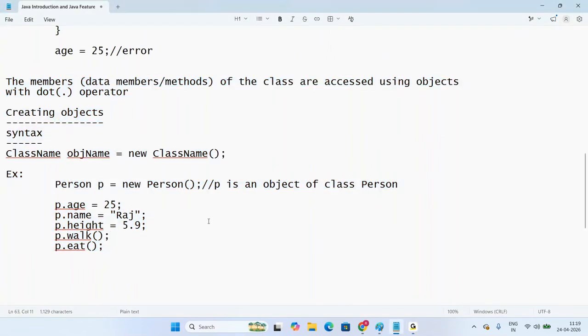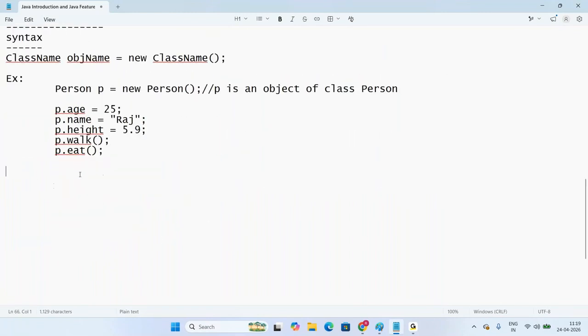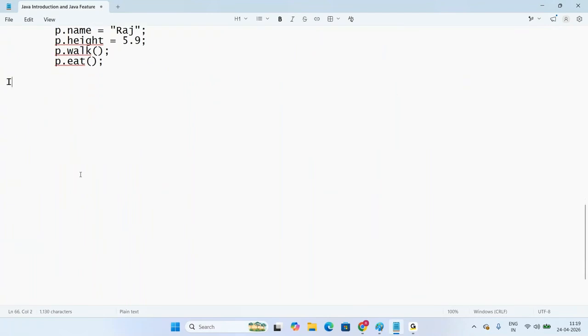So even though we discuss what is object, what is class, still we may be having confusions. How to identify class and object, how to differentiate. For that, let me take one small scenario, that is, identifying objects and classes.